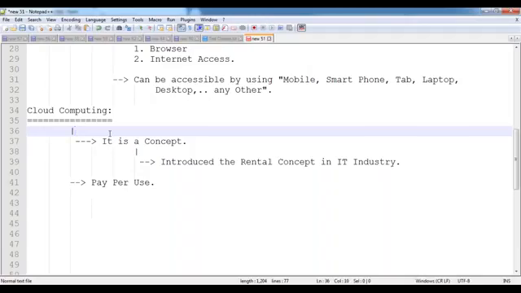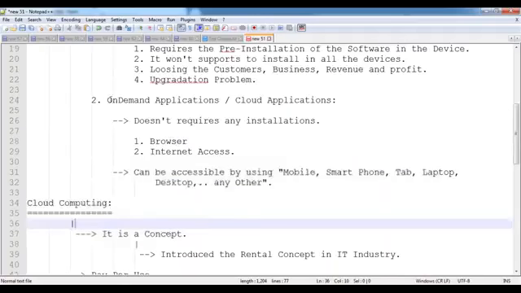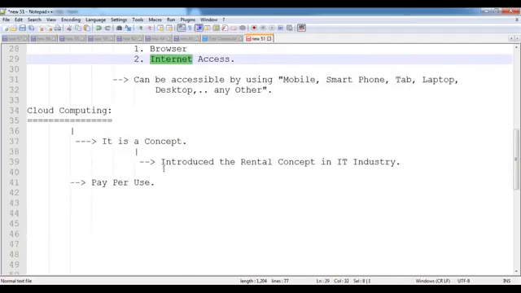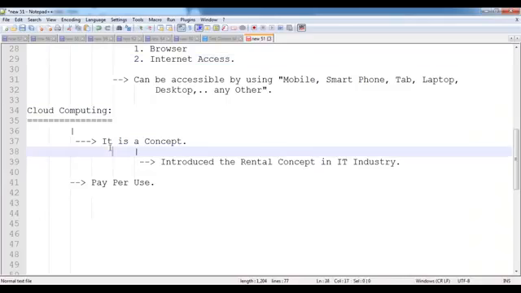So cloud computing is a concept which provides various approaches of accessing each and every IT resource on a rental basis, accessible over the internet by paying the rental amount to the vendor. That means by paying the rental amount to the organization, we can take that IT resource on a rental basis, accessible through the internet with the help of a browser. That concept is called cloud computing.